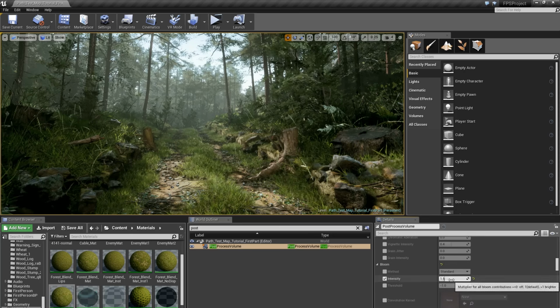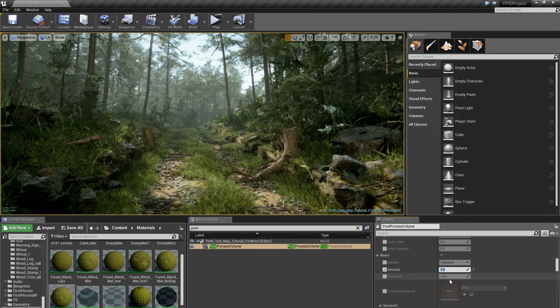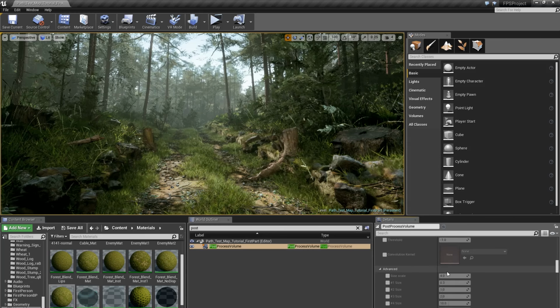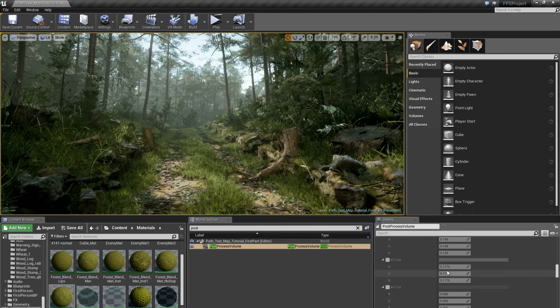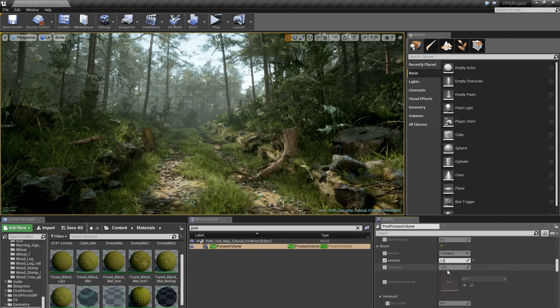And I've set the bloom to 1.5, just to give some more atmosphere from the fog, just to give the volumetric fog a bit of a boost. But it's nothing too over the top. That's the way I like to work. Like I try and keep things pretty subtle.